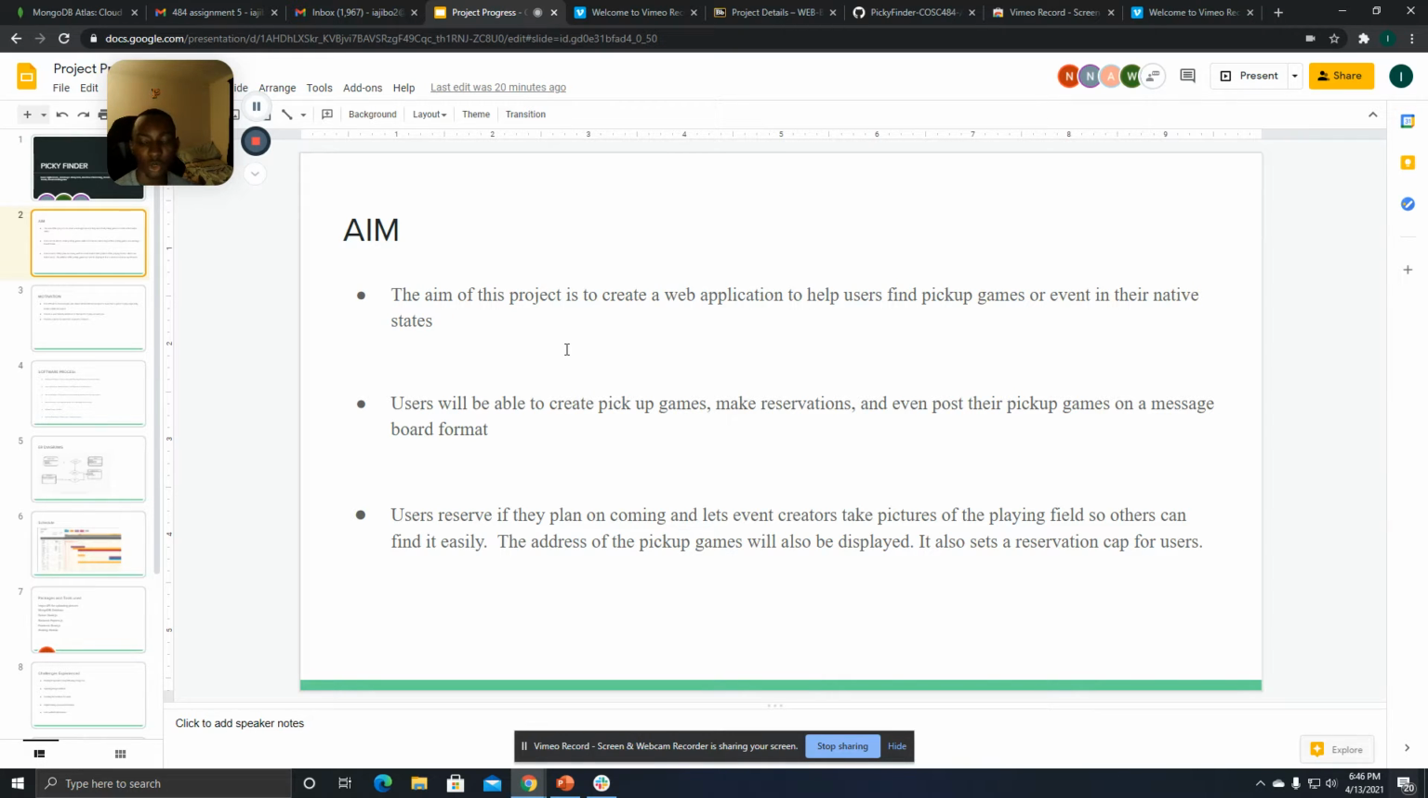The address of the games will also be displayed in the message board form for whichever sport is going on at that moment, and there will also be a set of reservation caps for the users.